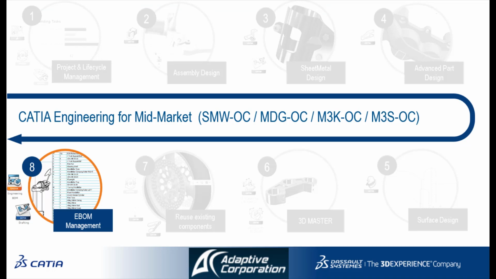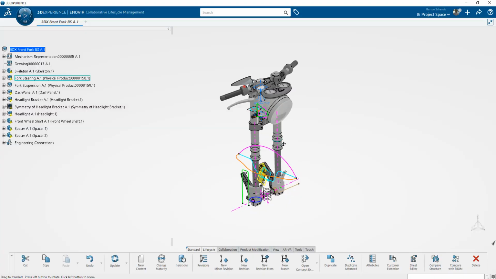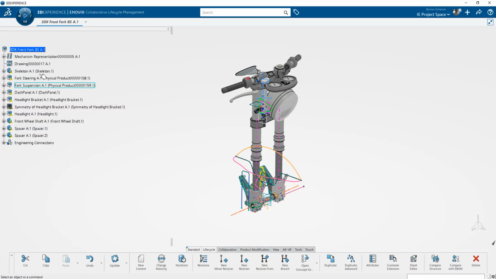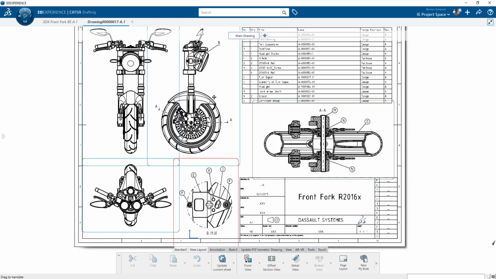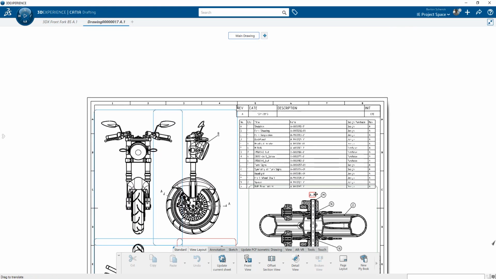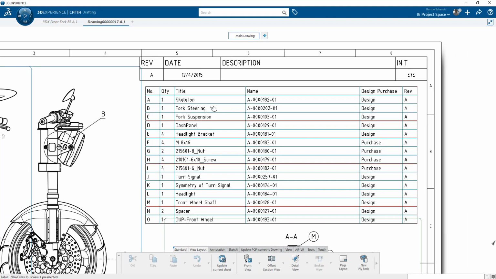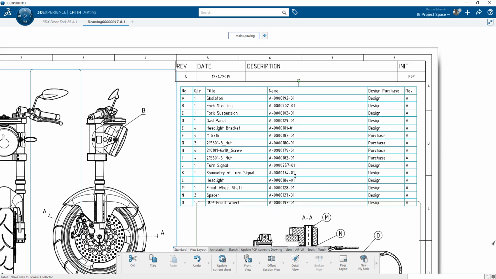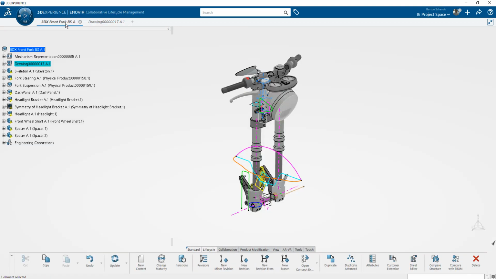The last piece of our demonstration will focus on how the platform seamlessly connects your company's CAD data with accurate and up-to-date bills of material. For our front fork design, we have an active and up-to-date bill of material embedded in our 2D drawing. All of this data is tied together within the 3D Experience platform. As design changes are made, this information is continuously and constantly up to date.